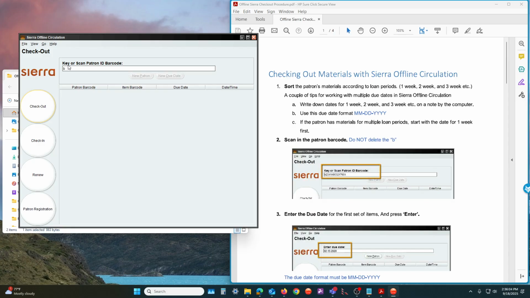So you'll see here it says patron ID barcode. I don't have a scanner at my desk, so I'm going to type these in, but you'll be able to just scan and it'll move on. I have to hit enter because I'm using it this way, but when you're using the scanner at the desk, it will just move on.